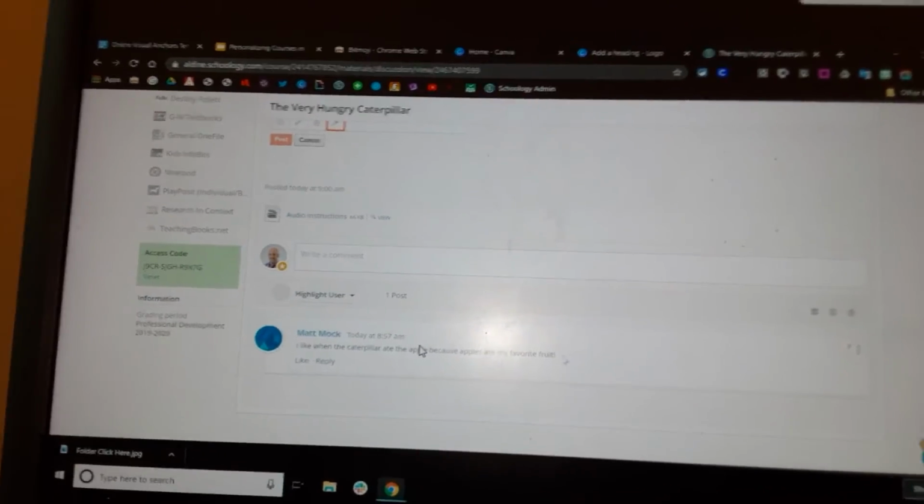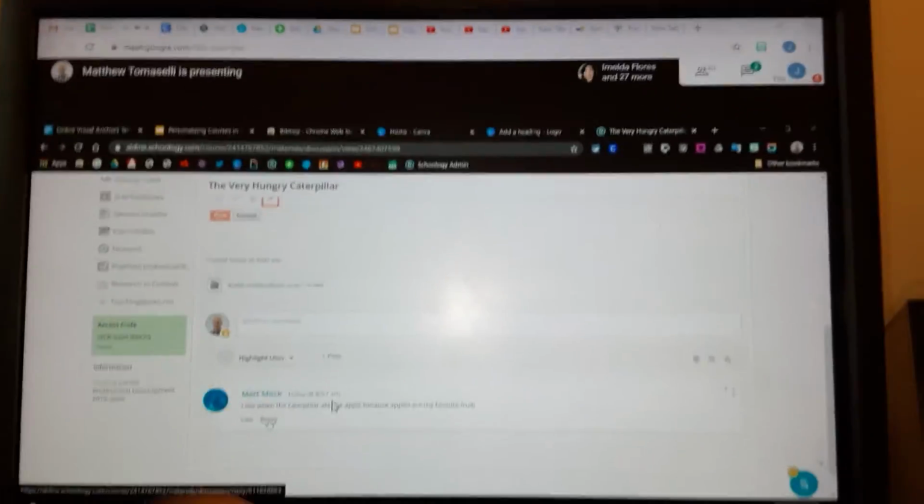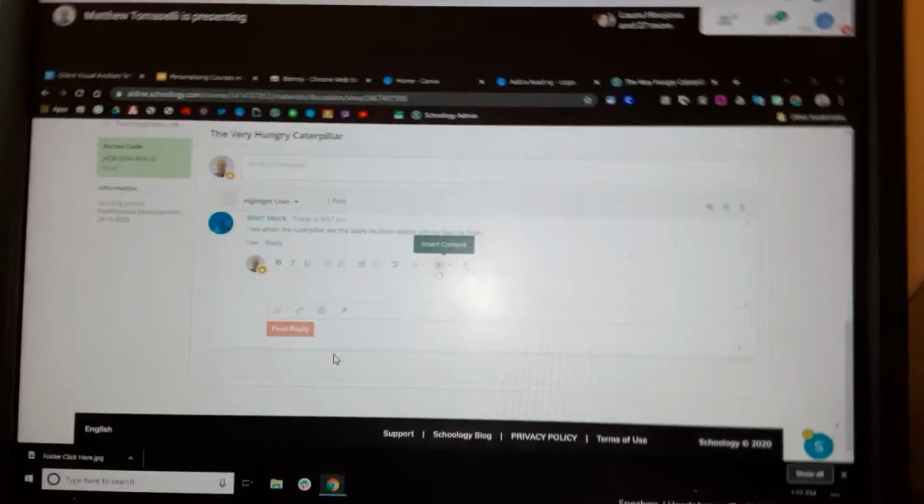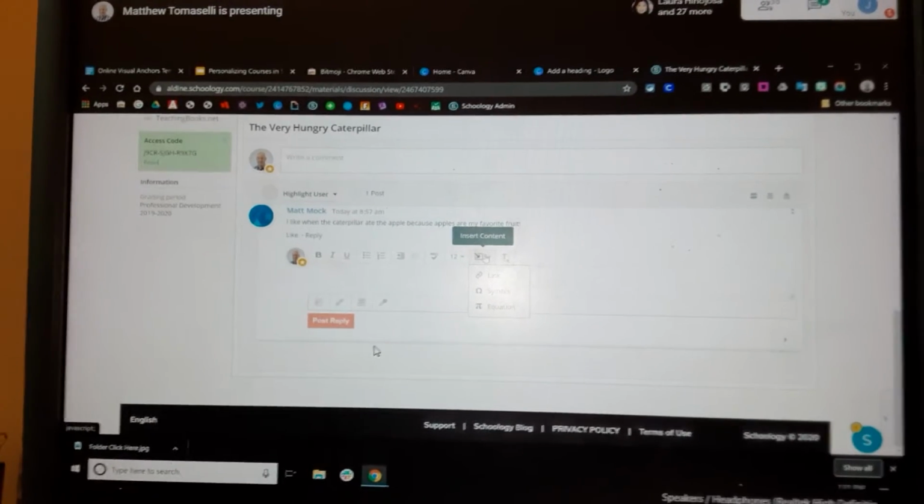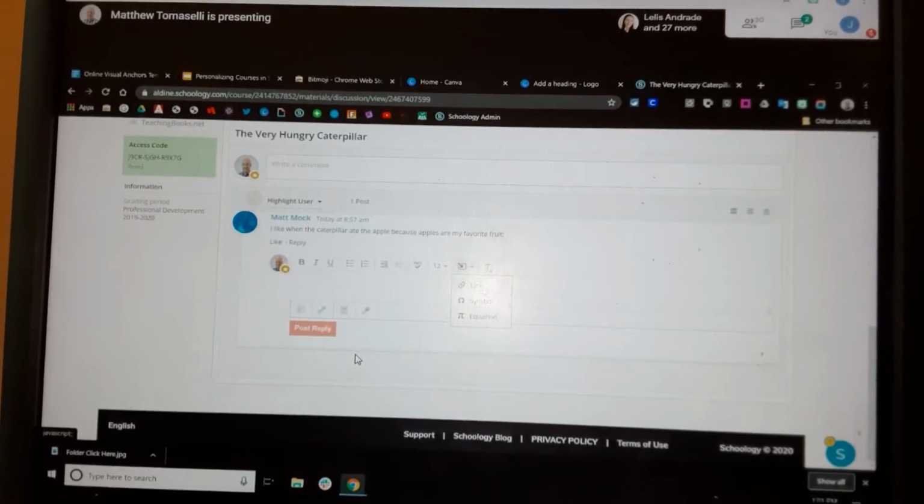And then me as the teacher, I would want to come in here and give the student some feedback based on their response. So I'm going to click right here on reply, and it's going to give me my text entry field. One thing to note, I have this insert content option here, but I don't have the image option.